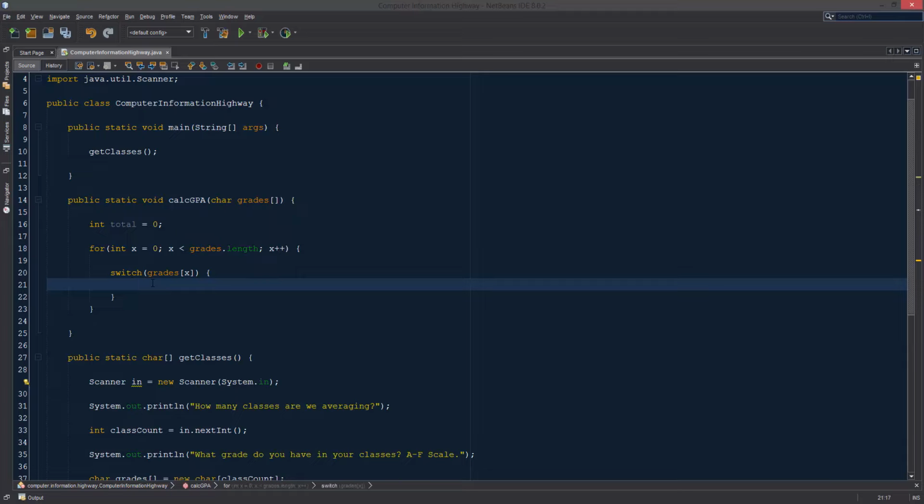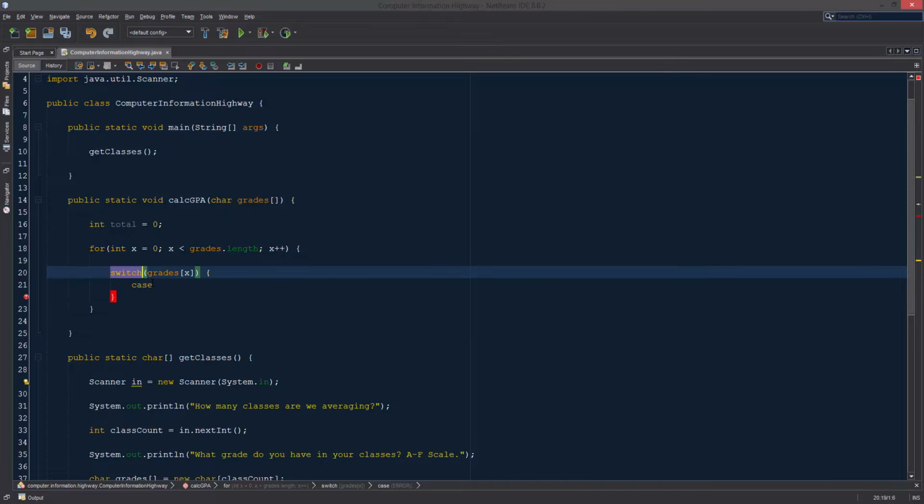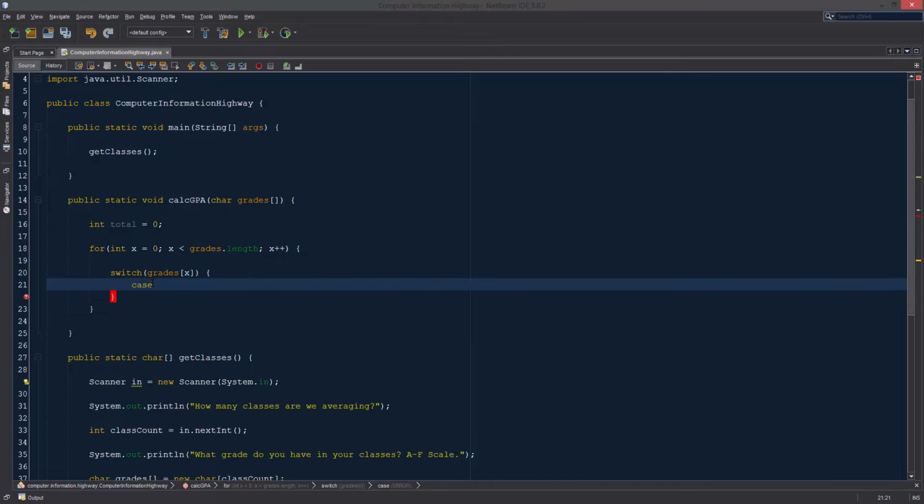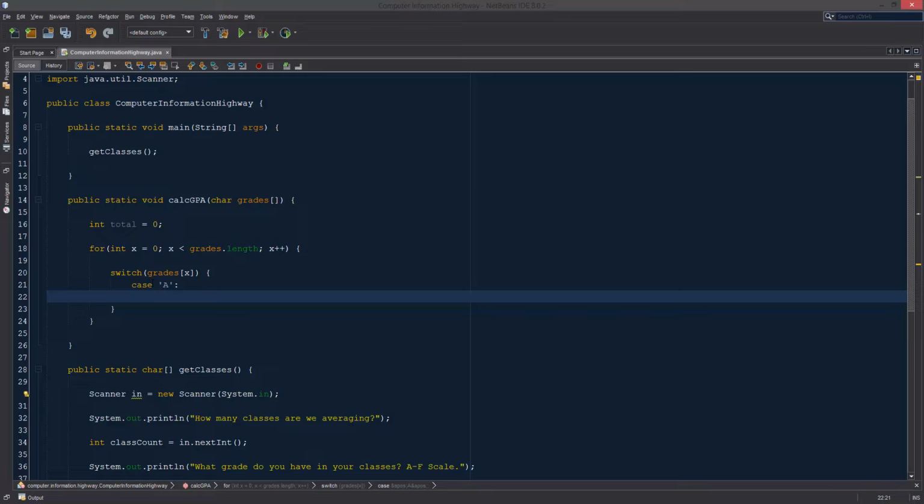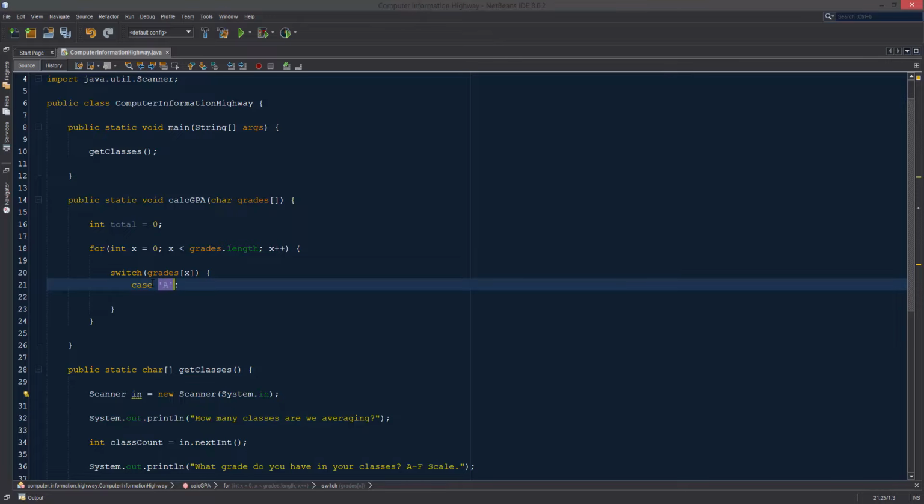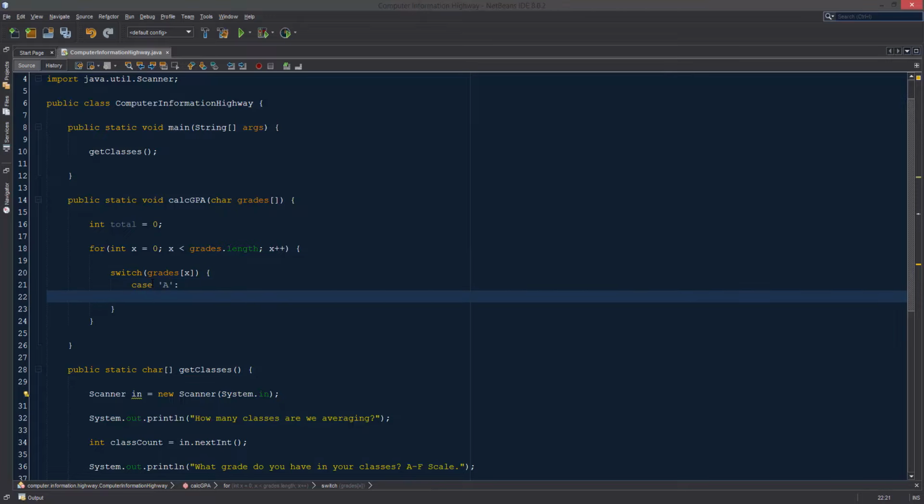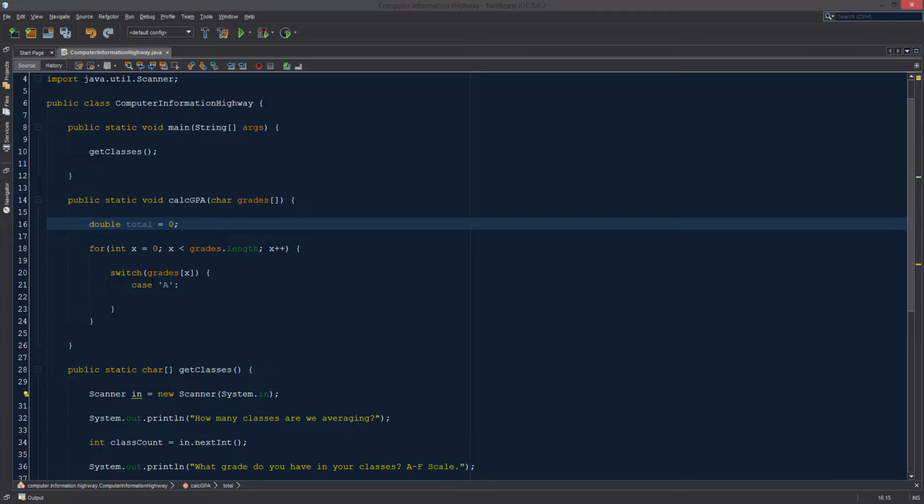If we use this switch statement, we can do case, and case just means in the situation that something comes up, and we put what that something is right next to it. So we want A. If we're going to be checking to see if the variable is A, we're going to be performing a set of instructions down below it. We want A to be a 4, right? Actually, we should be making this a double, just in case.